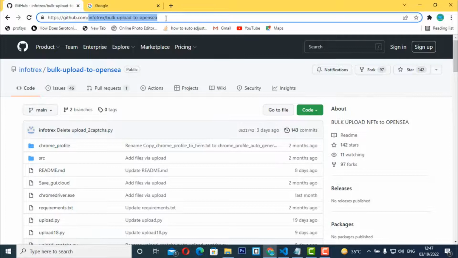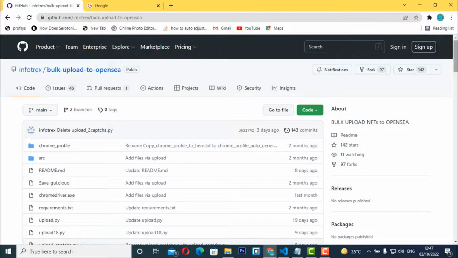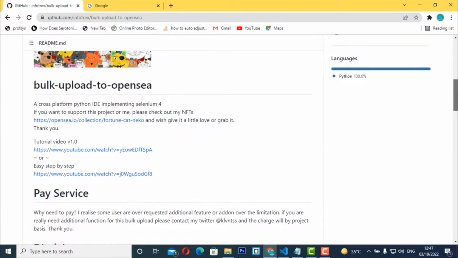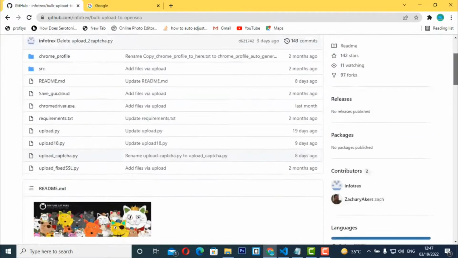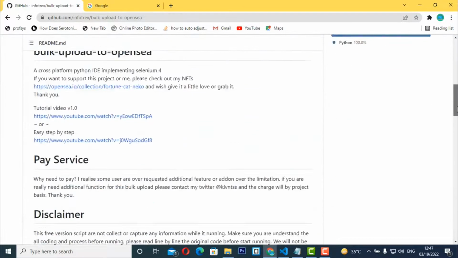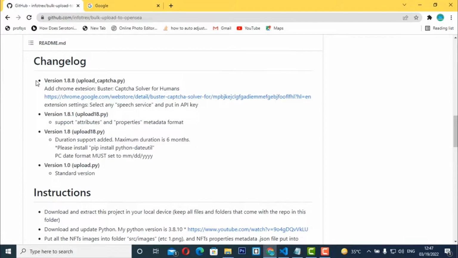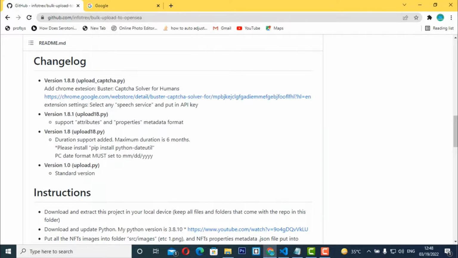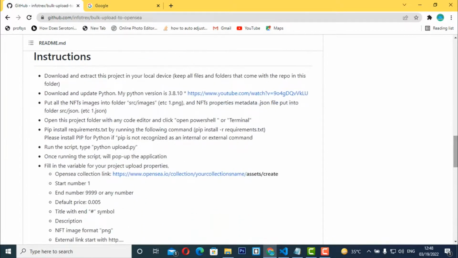I will provide this link and I will also provide this application. Simply, you can read about this application from here and we can download it from here. So let me show you the update of this application. You can read about this, and the steps we need to follow we can read from here. You can see the steps here.